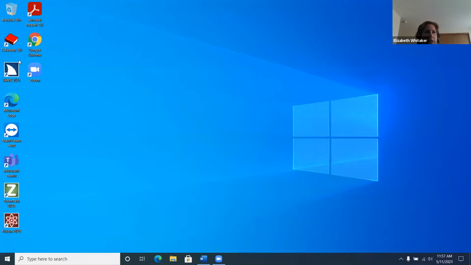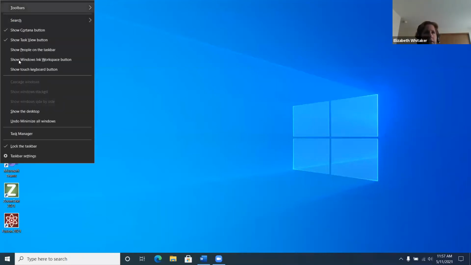You get more options, right? So you press either Shift F10 or Applications. Context menu. Toolbar sub-menu. And you have a context menu. Search sub-menu. Show Cortana button. Show task view button. Show people on the taskbar. Show Windows Ink workspace button. Show touch keyboard button. Cascade windows unavailable. Show windows stacked unavailable. Show windows side-by-side unavailable. And so these are all unavailable, but these are ways that you could arrange your windows.